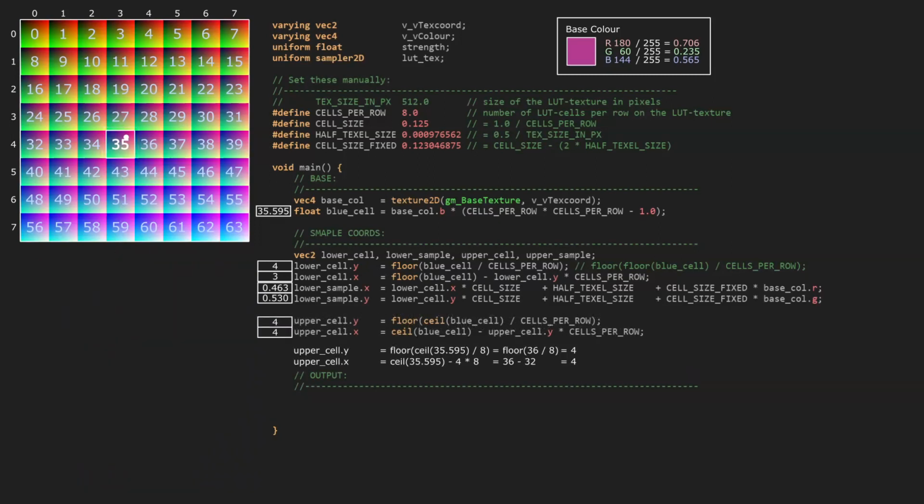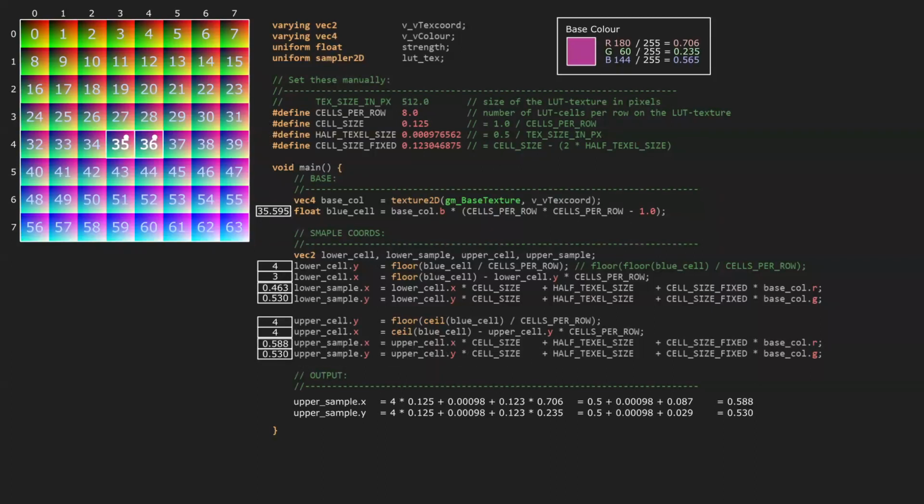Again, we'll need to get the row and column of the upper cell first. The code is very similar to before, just this time we're ceiling instead of flooring. And thus the result for the upper cell is row 4 and column 4. And the calculation of the coordinates for the second sample are very similar as well, of course. The result is at the same position within the second cell, so in this case, just one cell size to the right. And with that, we're finally ready to take the two samples and mix them.